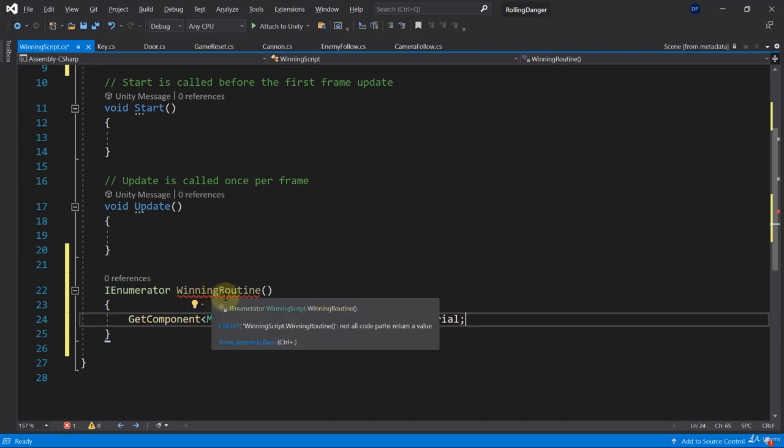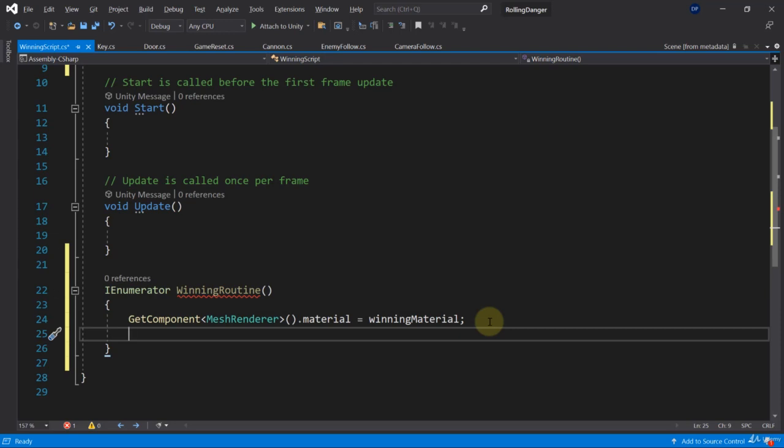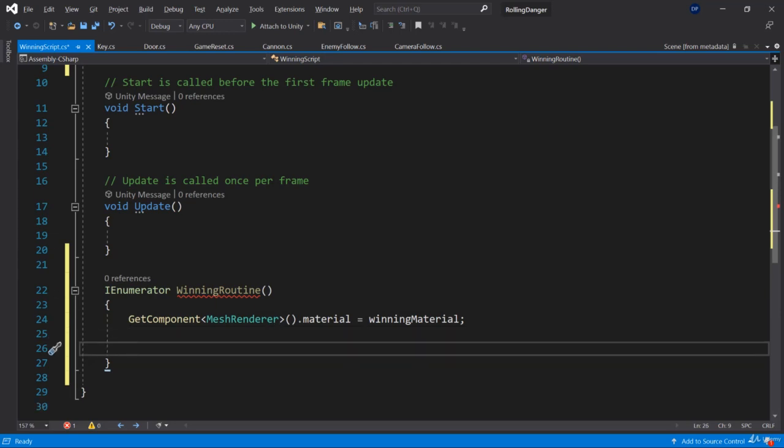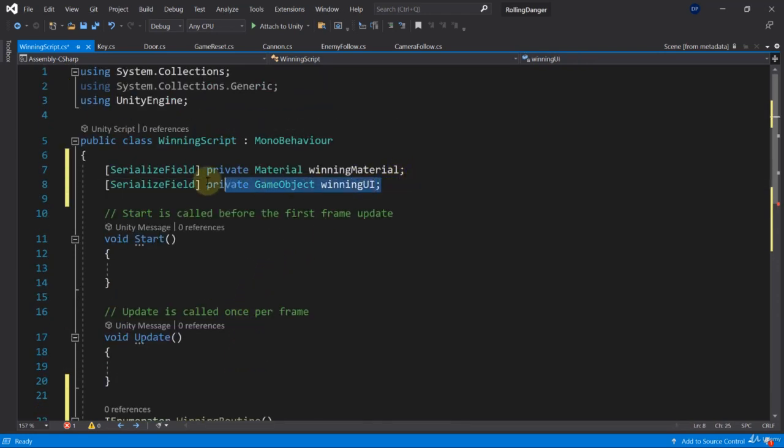Now this winning routine is complaining because it needs to return something. So we need to have this yield return at one point, and we're going to add it in a second. Now I want to enable our winning UI, which in our case will just be this text. So let's set the winning UI to be active, which will be this game object here.